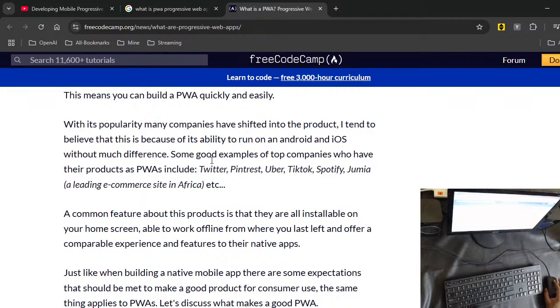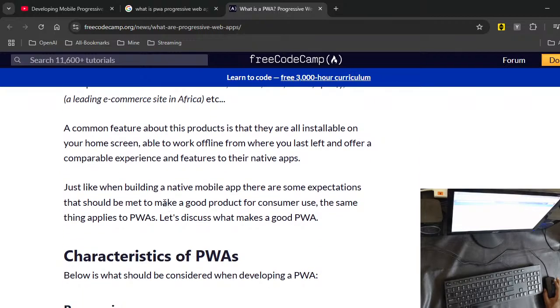Some good examples of top companies who have their products as PWAs include Twitter, Pinterest, Uber, TikTok, Spotify, Jumia, a leading e-commerce site in Africa, etc. A common feature about these products is that they are all installable on your home screen, able to work offline from where you left, and offer a comparable experience and features to their native apps.